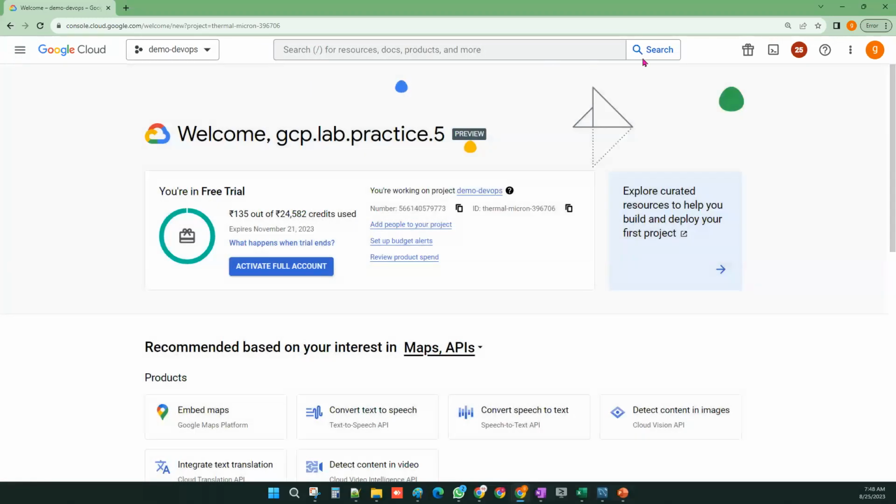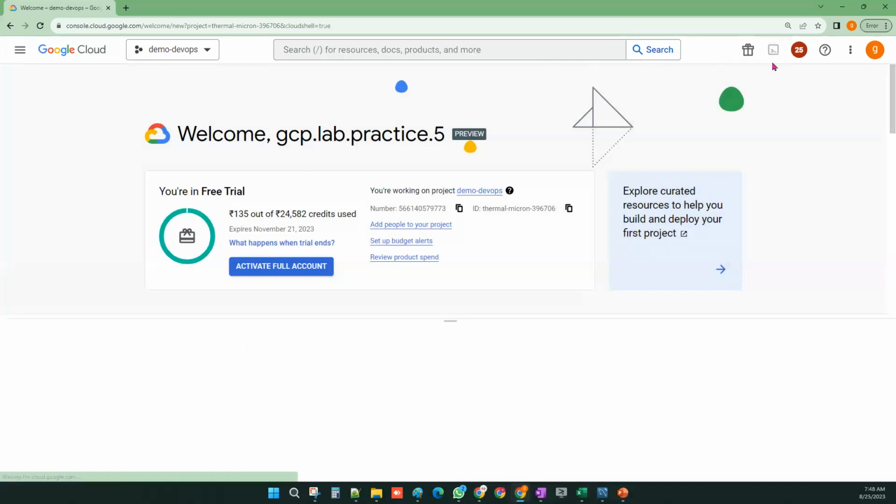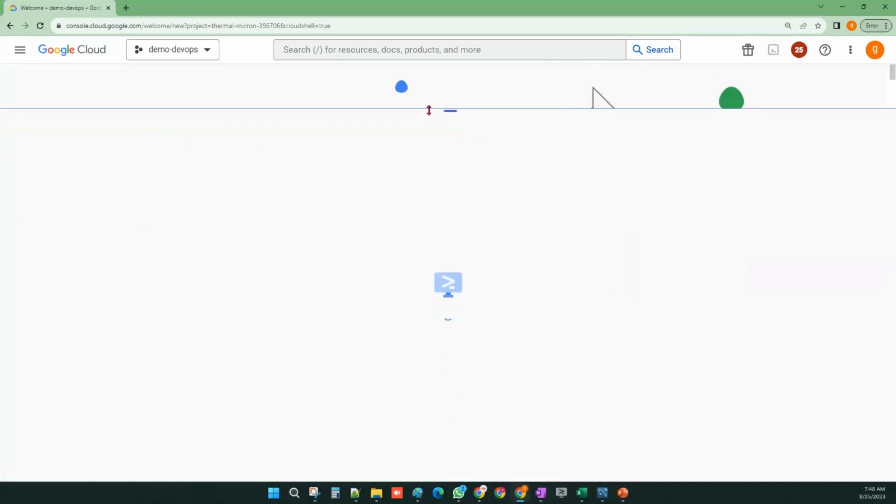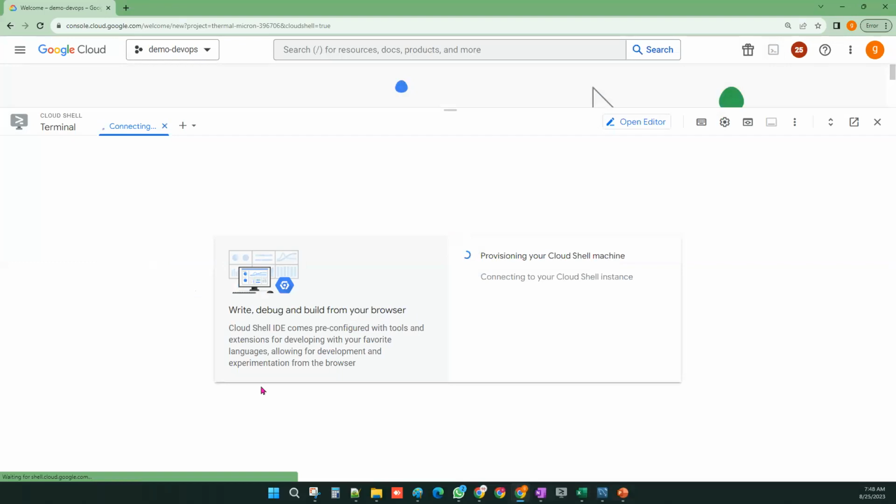After that, you have here one option, that is activate Cloud Shell. This is our Cloud Shell. You have the option activate Cloud Shell here. When you click on activate Cloud Shell, a Cloud Shell will be activated at the bottom, as you see here.